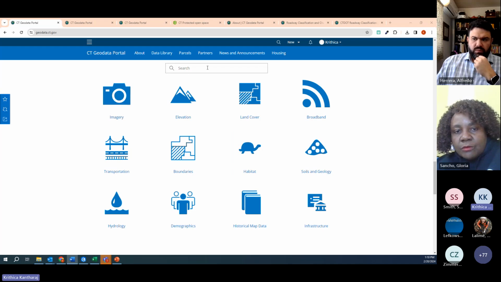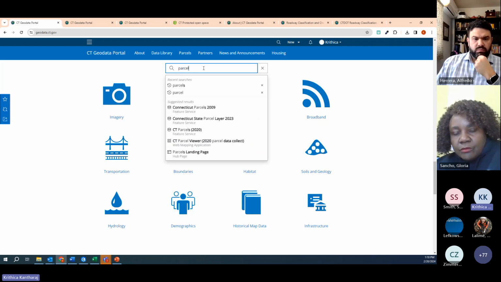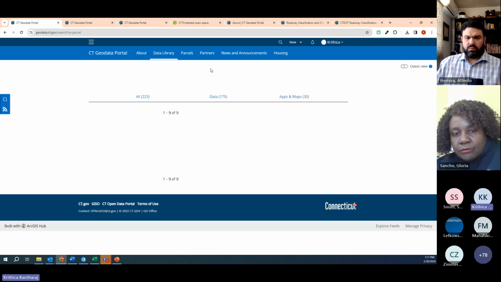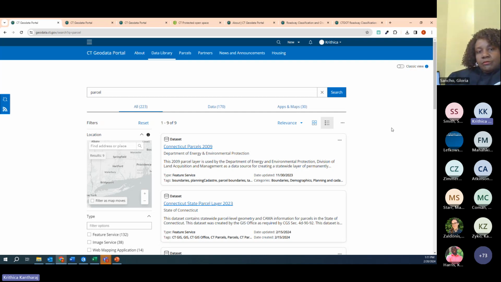So let's begin by entering a keyword to initiate a search. Let's say that I want to analyze the distribution of home values in the city of Hartford. For that, I want to obtain parcel information for the city of Hartford. So I can start by typing in parcel. Immediately I'm provided with suggestions to explore right within the dropdown, or I can hit the enter button. When I hit enter, it takes me directly into the data library, and it provides me results that match my keyword.